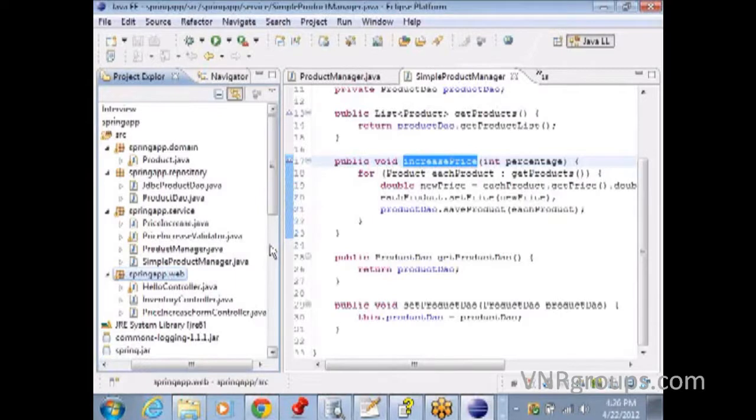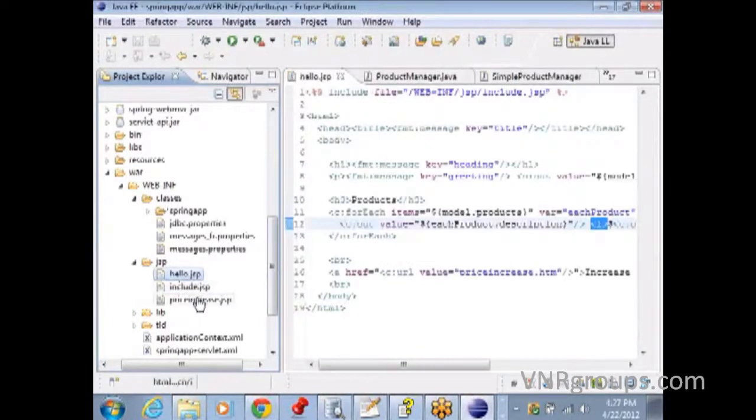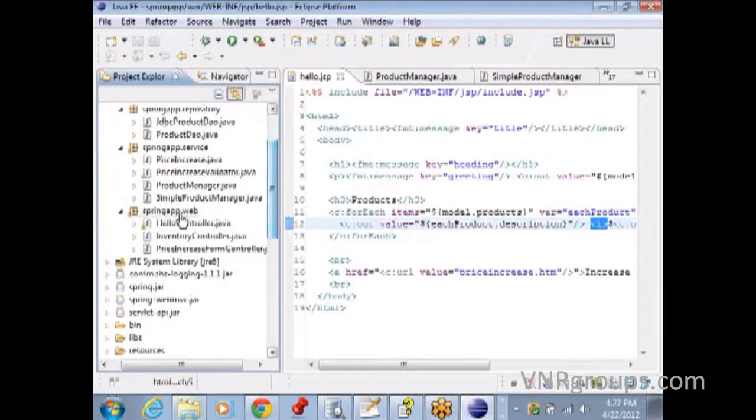So MVC stands for Model, View, and Controller. The model includes the service classes and your domain objects, and also all the data access objects. The view is basically all the JSPs. All those JSPs are in the WEB-INF JSP folder, and in this application we have 3 files: hello.jsp, include.jsp, and priceincrease.jsp. All these are part of the view. The view is what you see on the UI, and the JSP files correspond to the view. And then we have the controller, which controls the flow of the application.